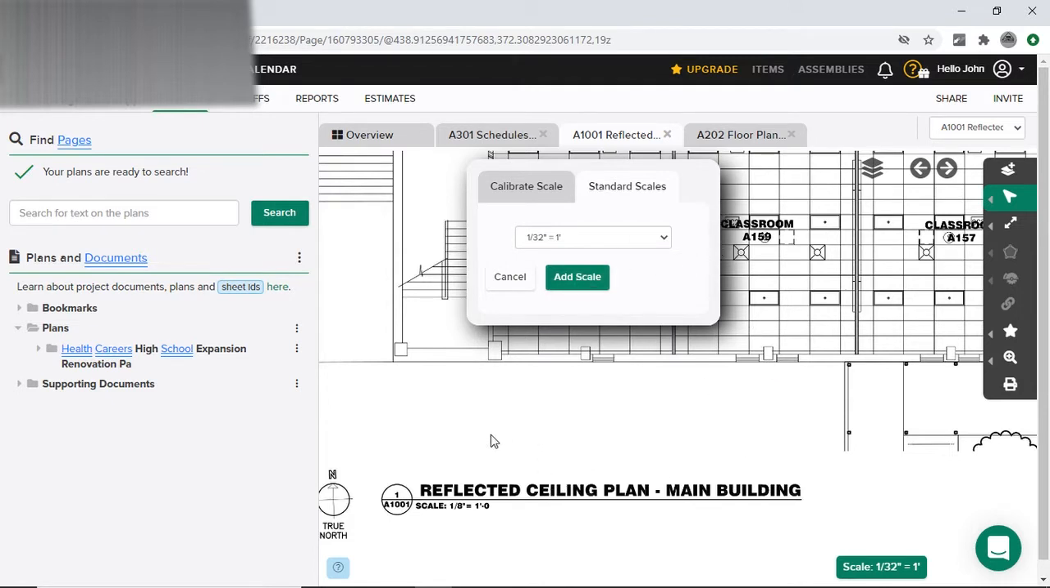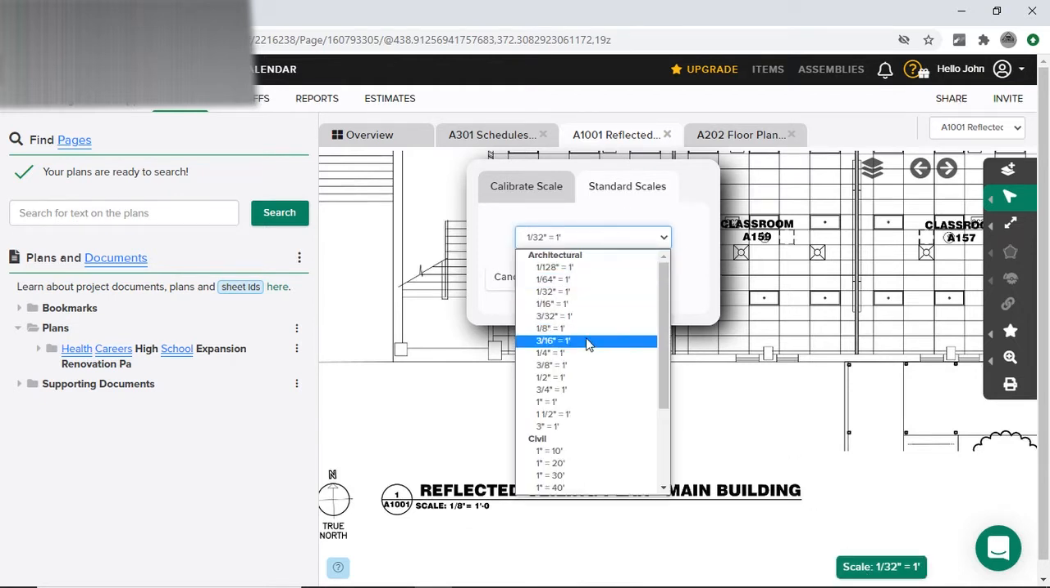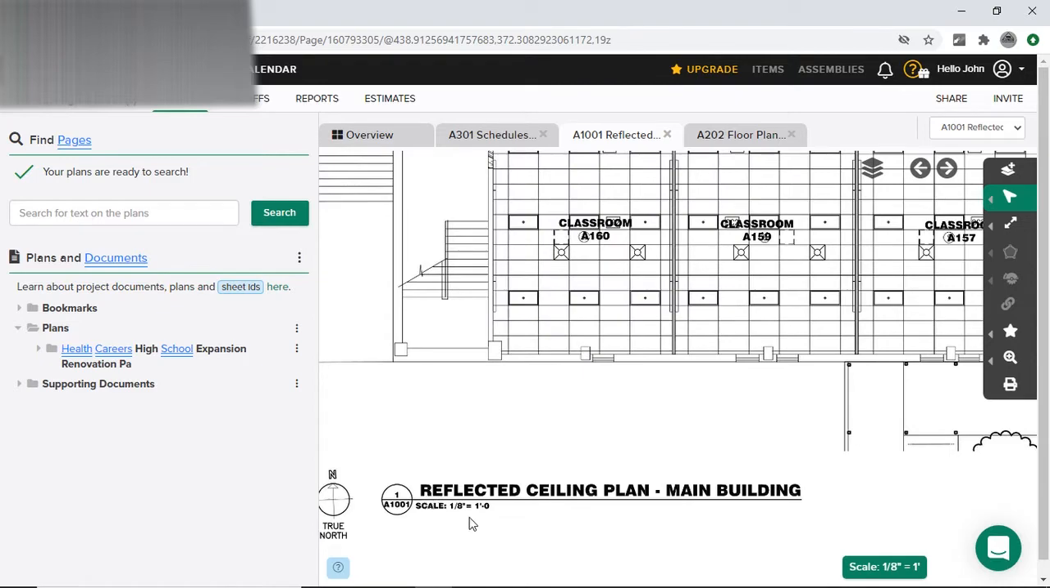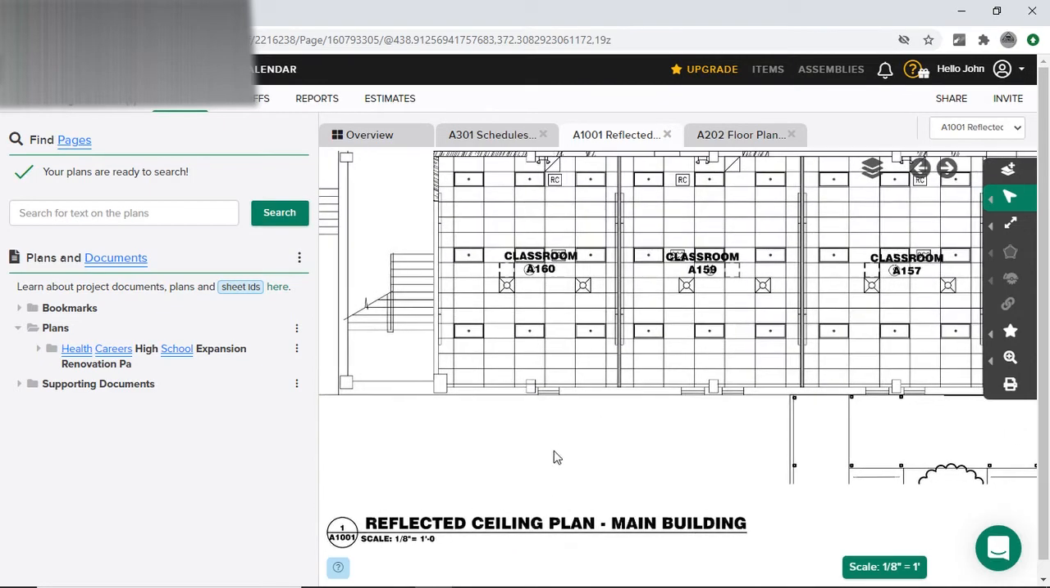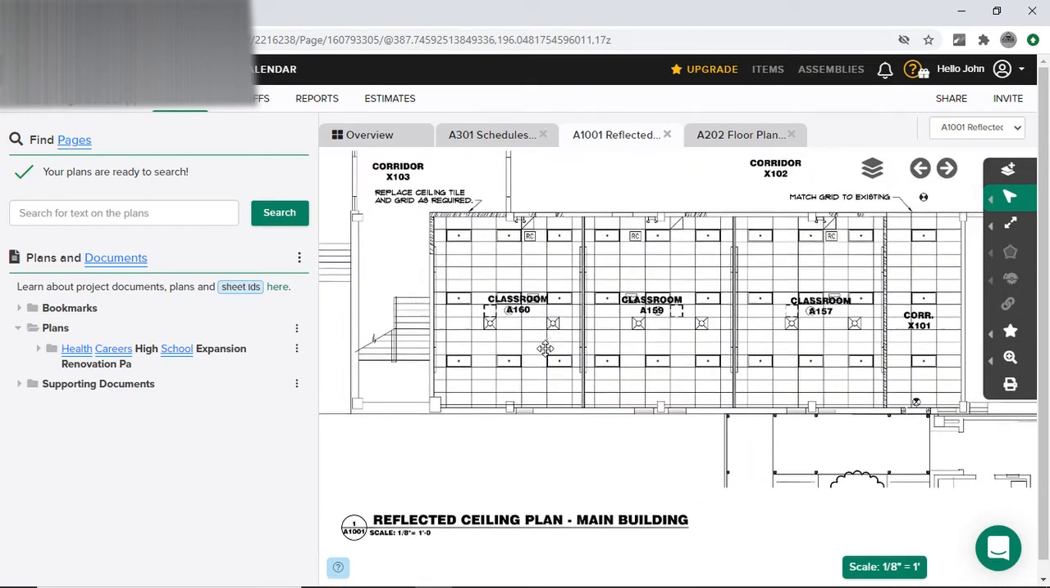So we always want to make sure, first thing, that the scale is correct on each sheet. So here we're going to fix that. We're going to use standard scales, and we're going to use 1/8. Why 1/8? Because 1/8 equals 1 foot. So this is for a reflective ceiling plan.